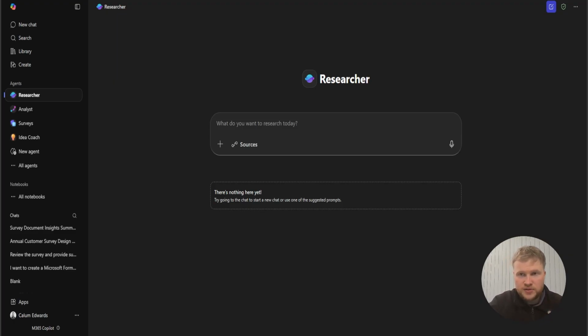Today I'm going to run you through a quick tutorial on how to use the researcher tool in Microsoft Copilot. So let's get started. I've actually created a prompt already and I will put this example in the description so you can use it and maybe guide it, but I don't know what the results of this are going to be.